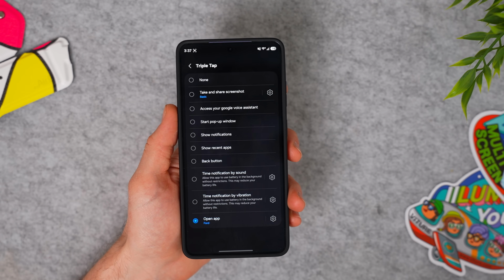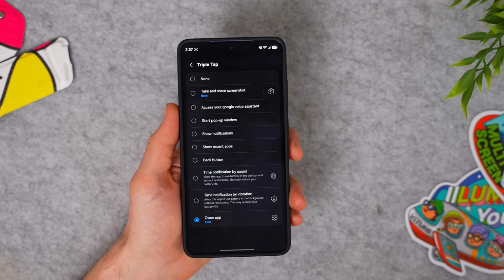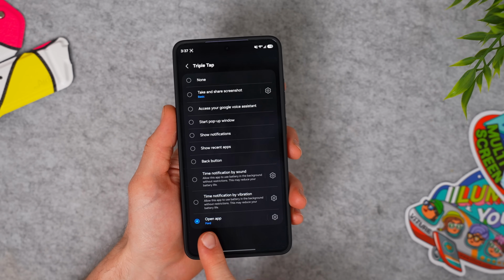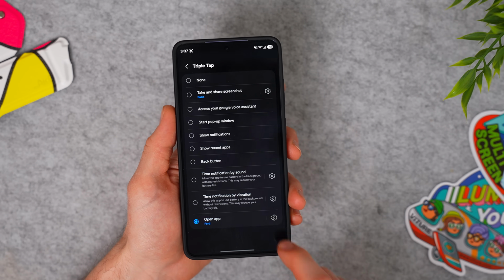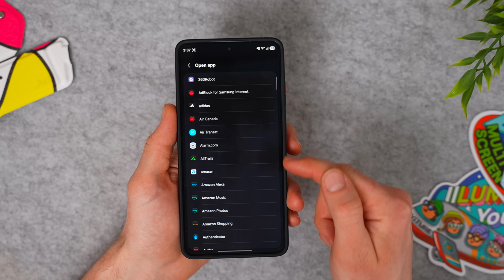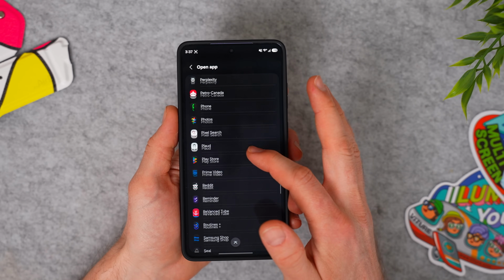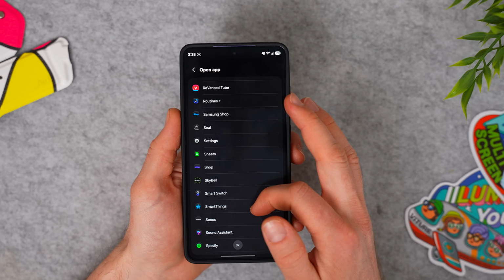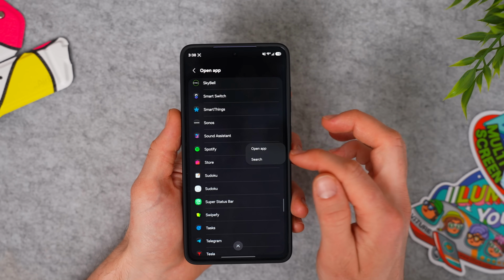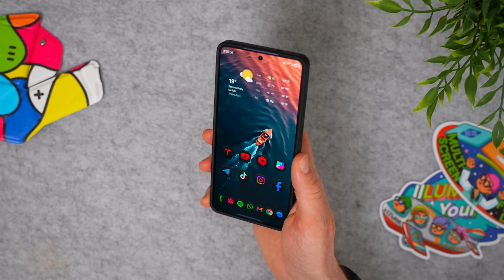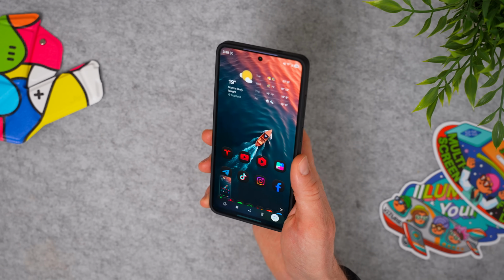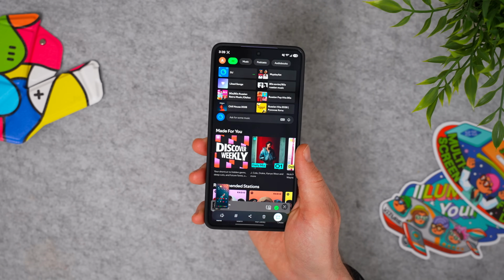Then let's go into triple tap, and here we have the same options again. And my triple tap, I like to set it to an app. So you can go down here, select the cogwheel, and then you'll get a list of all of the applications that you have installed on your phone. So just go through here, select whatever app you want to open up, but that's it, you're all set. Now, anytime you double tap the back of your phone, it's going to take a screenshot, and when you triple tap, it's going to open up your app.